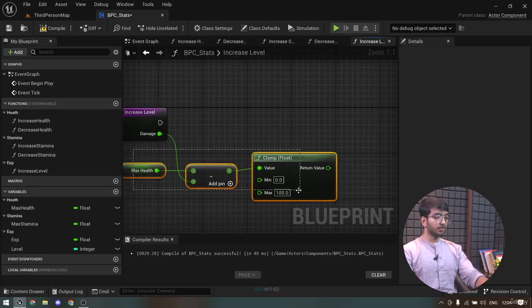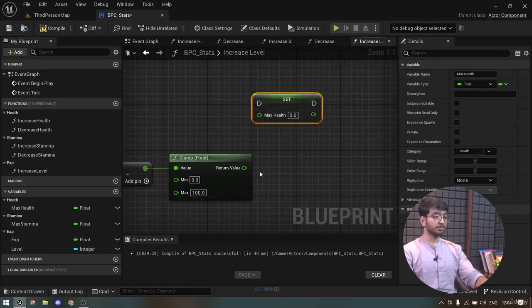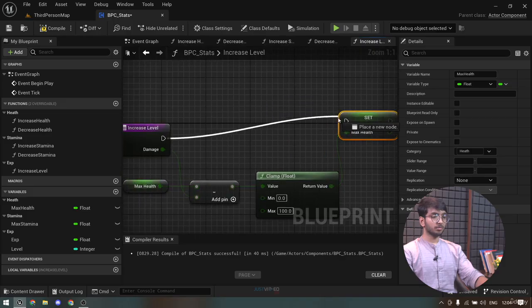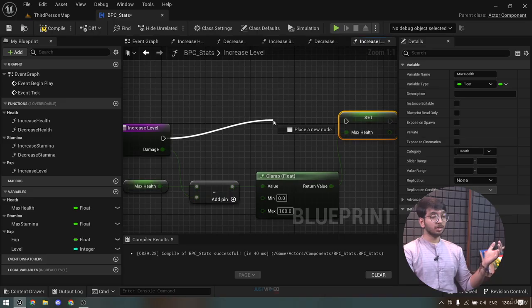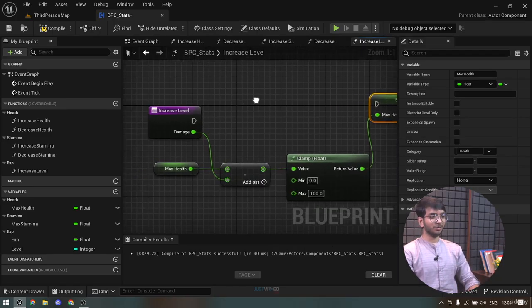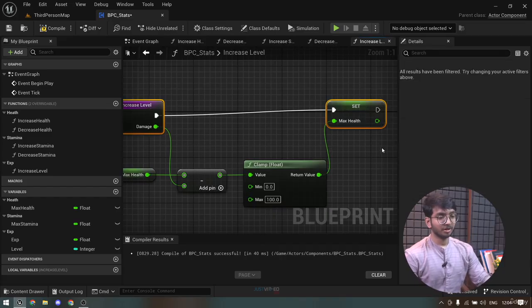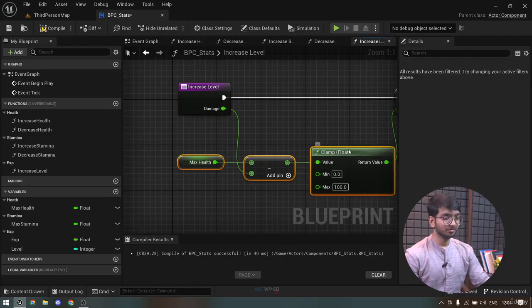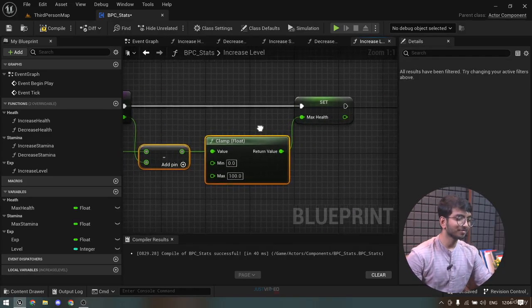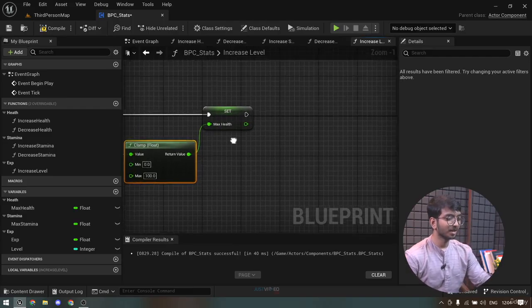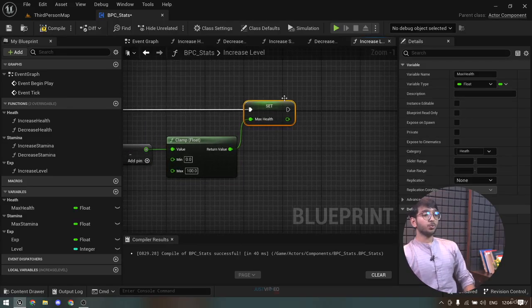And after clamping the value, we will set the max health. Also remember to connect the execution pin, because when I used to learn, I always forgot to connect the execution pin, and then I would sit for hours and hours to think what is the problem. And trust me, when I saw that I haven't connected the execution pin, I used to hate myself. So yeah, don't hate yourself and connect the execution pin. Now we have set the max health.